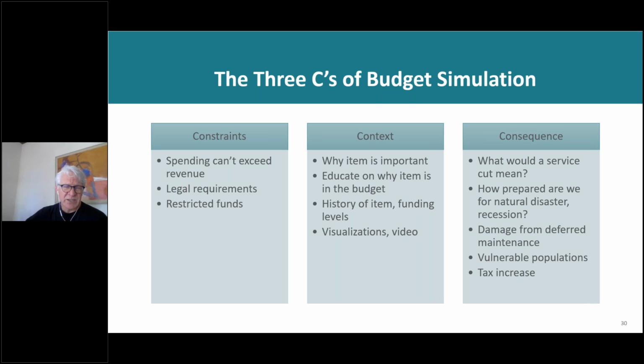And also just give a history of an item, and just kind of give you more of a sense of what something is. And then the third C is consequence. So if you do cut an item, there is a corresponding impact, usually in service level, to help balance the different trade-offs between all spending items and available revenue. You want to show people what the consequence is.